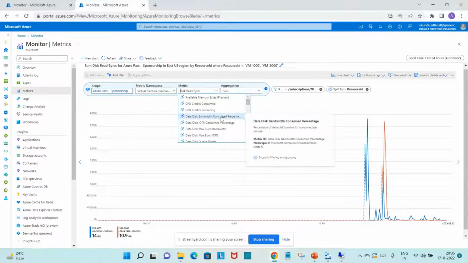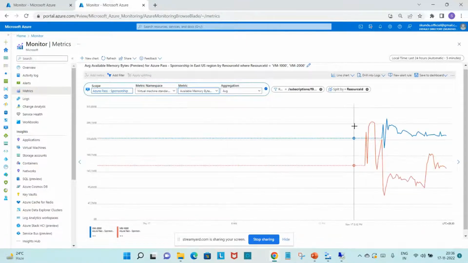There are different metrics also, available memory, these things. You can see different charts coming as well. So you can see the red one is VM. This is VM 2000. So 259 MB for this, 156 MB for this. Everything you will be getting here as a metric, and based on this, you can create new rules, right? Alert rules you can create.